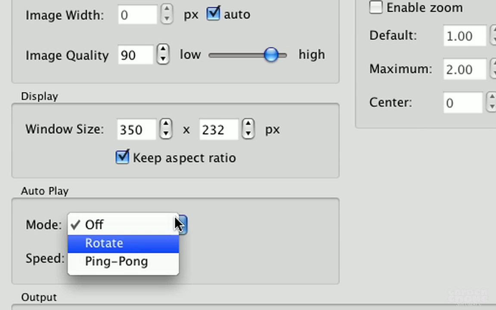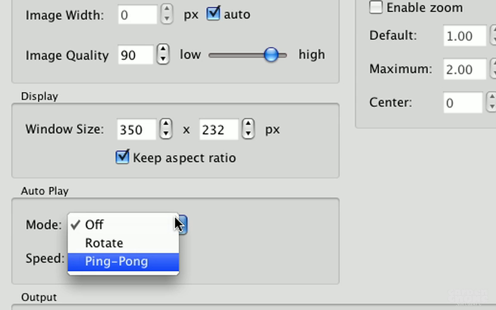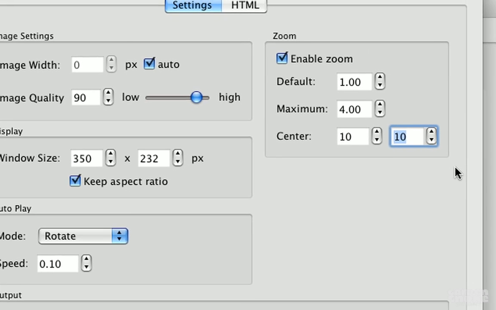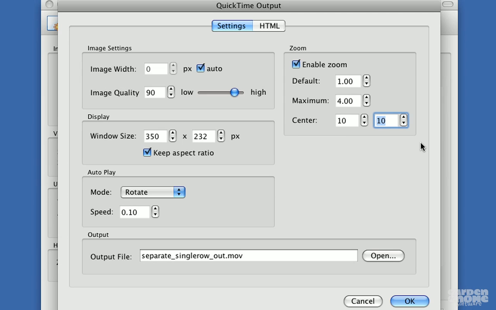Rotate will auto-rotate the movie, while Ping Pong will bounce the movie back and forth between the first and last images. And finally, you have the option to enable zoom. Choose your default and maximum zoom percentages, and then define the center of the zoom. The default is set to a coordinate of 0, 0, but you can offset this by dialing in the numbers. One thing to note is that zoom, when used in QuickTime, will only work correctly inside an HTML page.